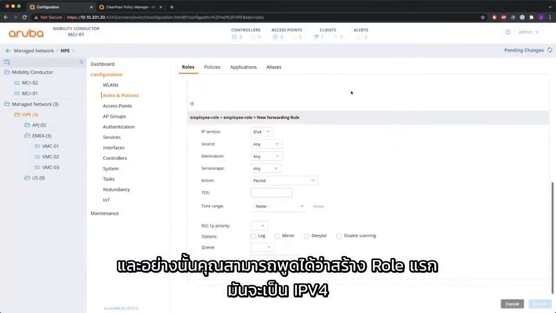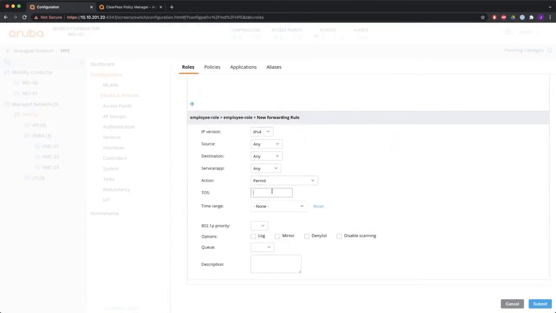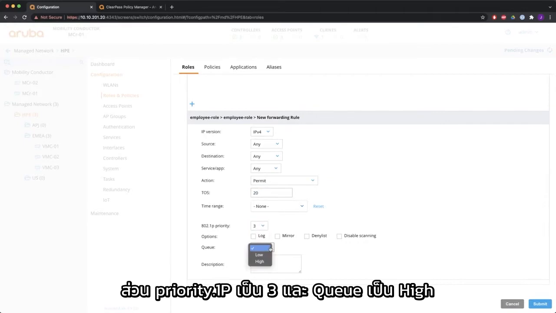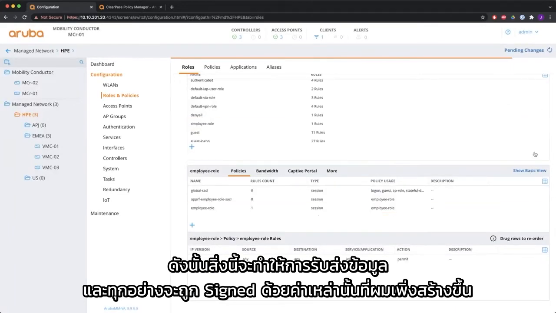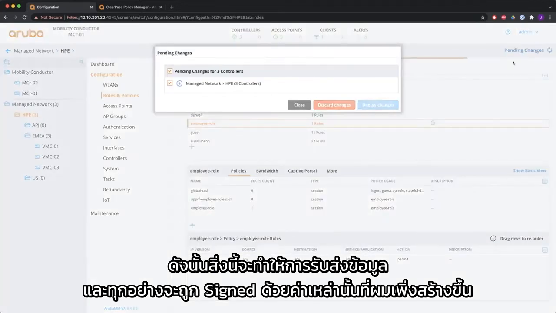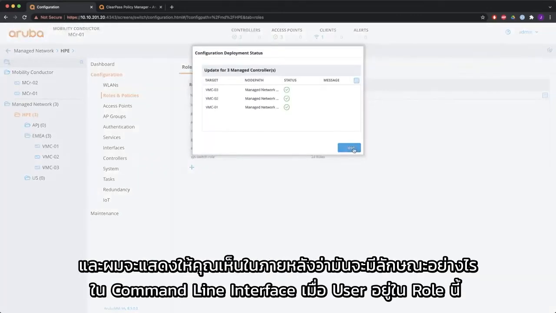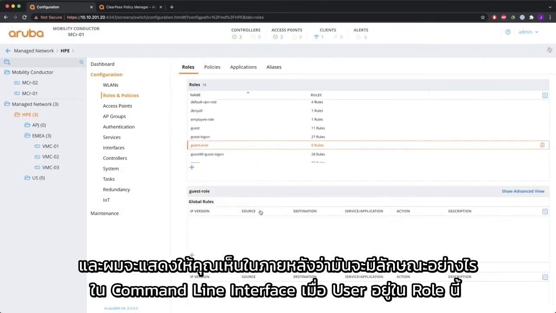And that's where you can create the first rule. So it's going to be v4. And I'm going to set the TOS to 20, the 802.1p priority to 3, and the queue to high. So this will match any traffic, and everything will be assigned with those values that I just created. And I will show you later on how that is going to look in the command line interface when a user is in this role.